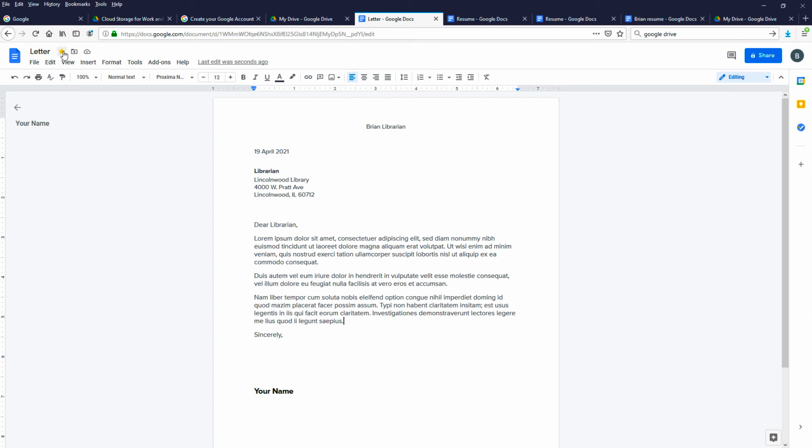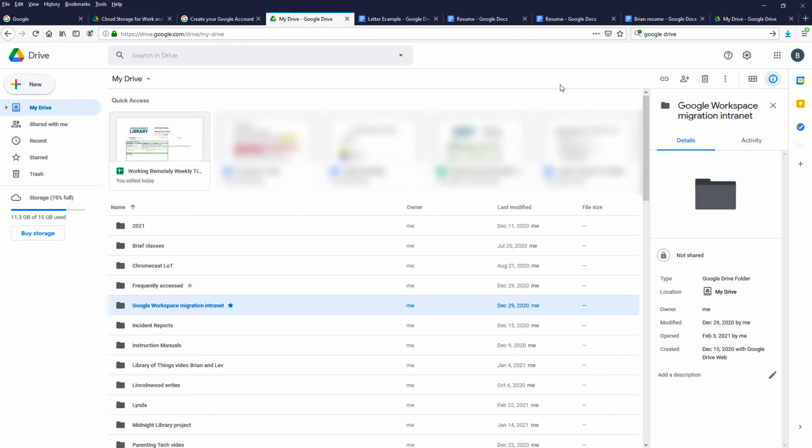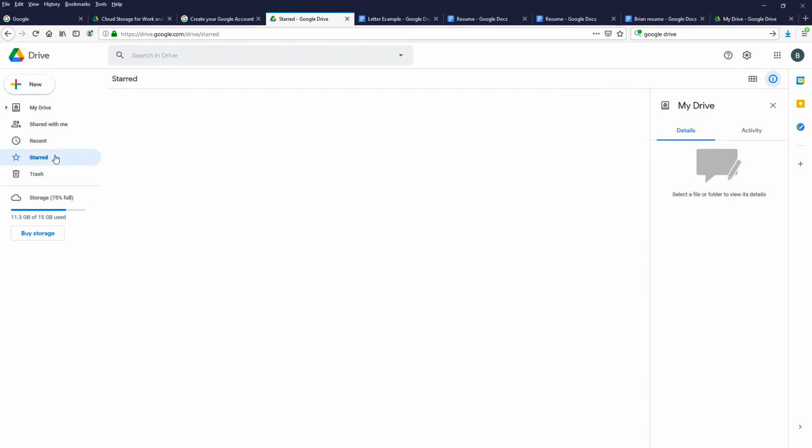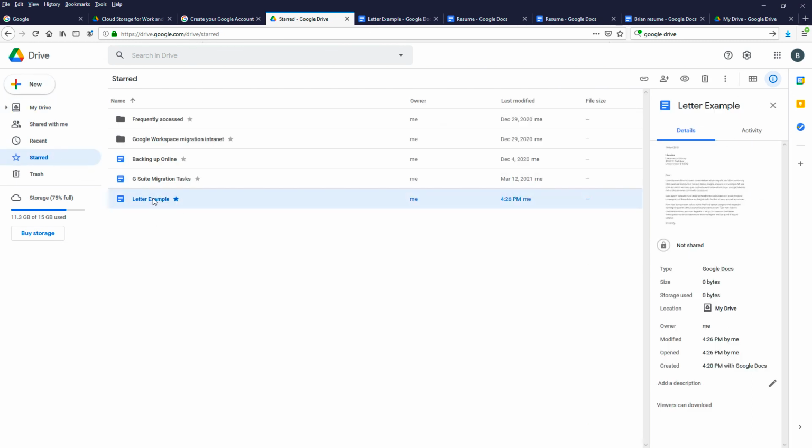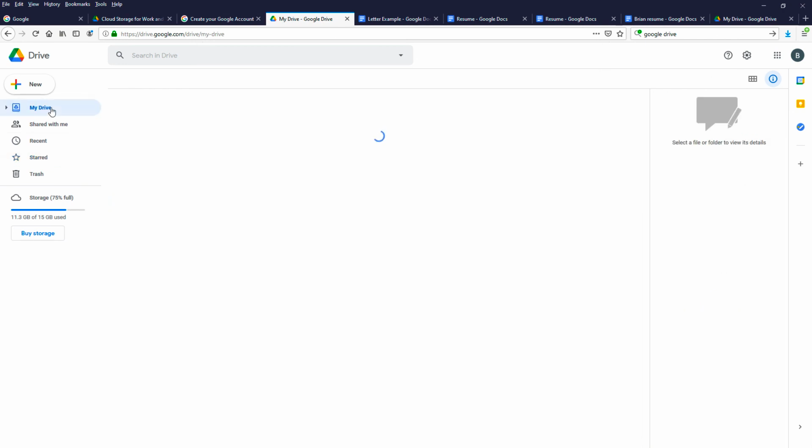So you can star things to make them show up more easily in your Google Drive. And I'll just retitle this letter example. You may not be able to finish your letter or resume in one go. You could log back in to your Google Drive, and if you hit star, you can go to your star and find the content that you were looking for.